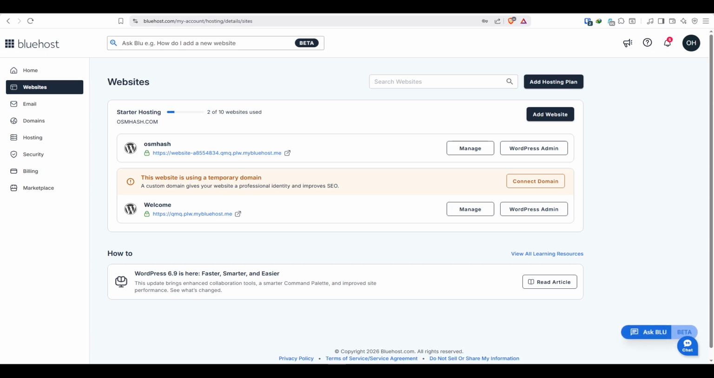So first things first, what you need is a hosting plan. You can use whatever hosting plan you want: Bluehost, Hostinger, even WordPress's own hosting services, whatever you want. The main goal is to get a hosting plan where you can get a WordPress website.